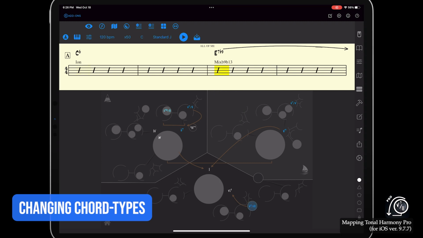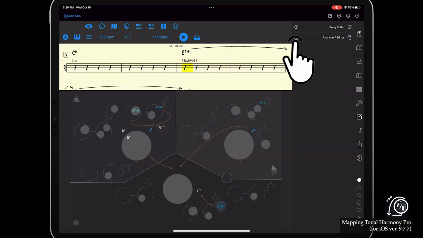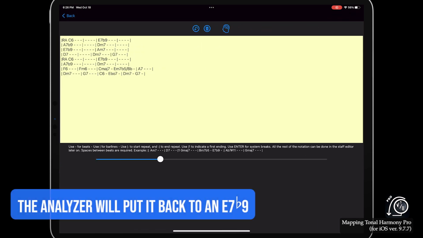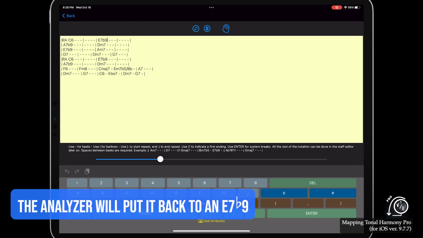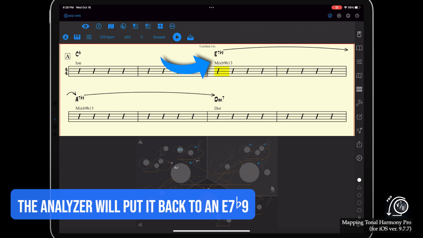So let's say I want to change this E7 flat 9 in All of Me to a regular E7. If you use the analyzer to replace the E7 flat 9 with an E7, you'll find out it won't. And that's because once the analyzer realizes that that E7 is a 5-7 of 6, it assigns the best chord scale to that E7, which is Mixolydian flat 9 flat 13, and changes it back to an E7 flat 9.